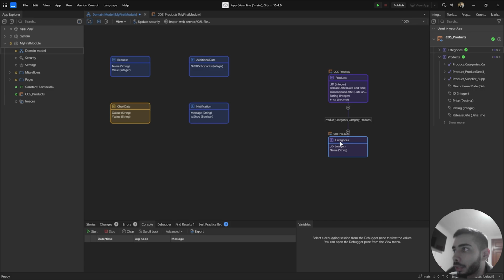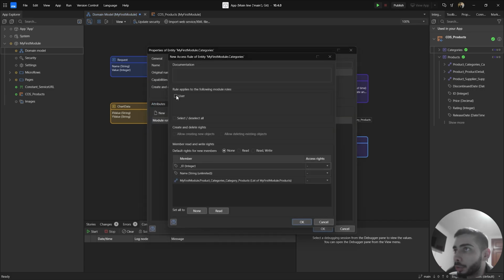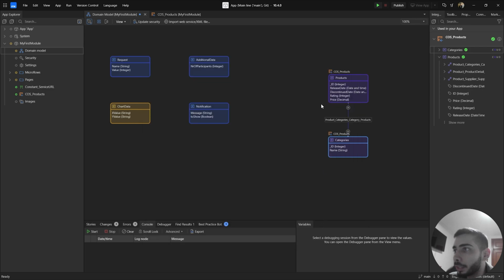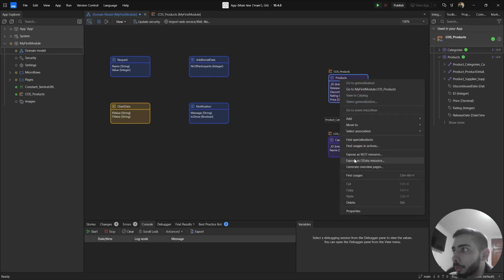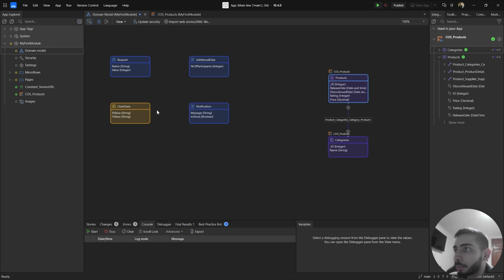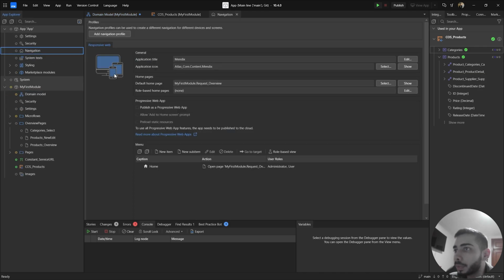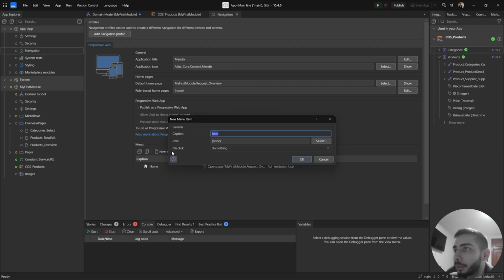Go to the categories entity, access rules, and give read access to the user. Click OK, OK again. Now let's go to the products entity, right click, generate overview pages. We can just click OK, close. Now you can go to your navigation, double click, add your page to the menu.